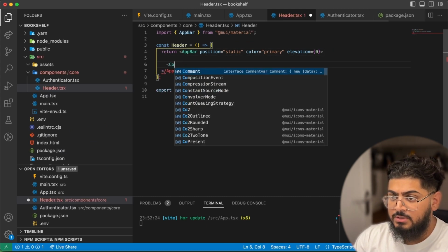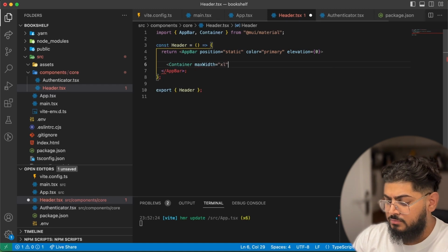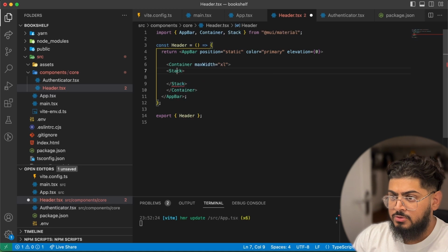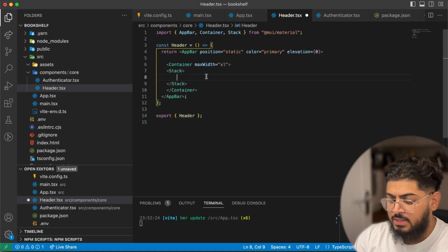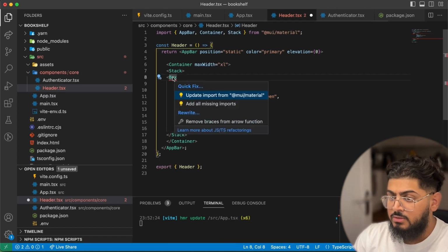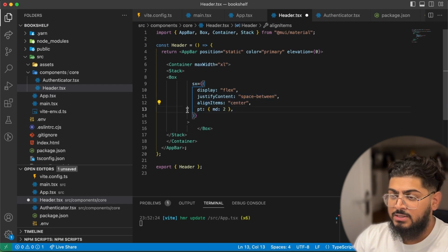First thing I want to add in is a container, which I will import from Material UI. And then I'm going to set a max width of XL. And then within this container, I'm going to create a stack. Import this, and within the stack, the first item I want, which is the top bar, is going to be a box, which is essentially just a div, and this will be imported from Material UI again. I'm going to set the display to flex, add justified content for space between so that the content is separated apart, and align the items in the center.